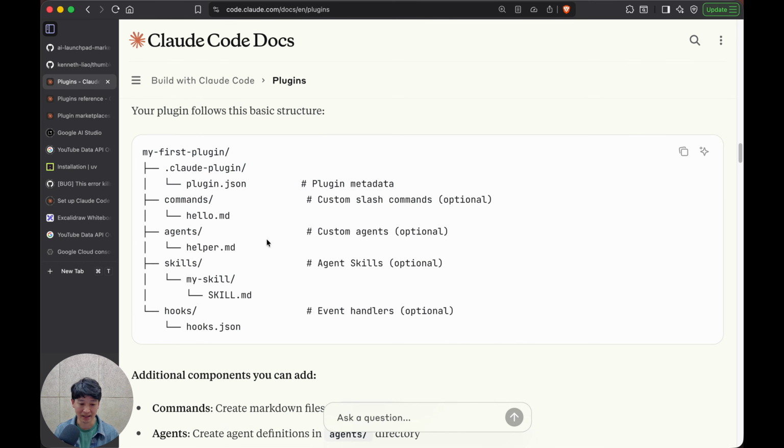And this is a high-level schematic of what a plugin looks like. Again, it's just a folder, and it's going to have these subfolders where we're going to save our commands, agents, skills, hooks, etc., and have this JSON file that defines some metadata for the plugin. So this is what you're going to be installing, is essentially this folder.